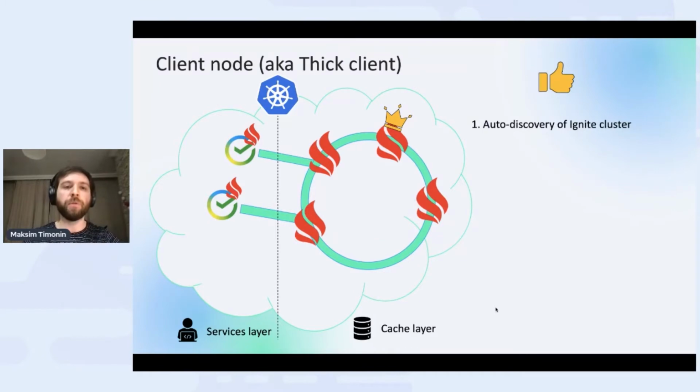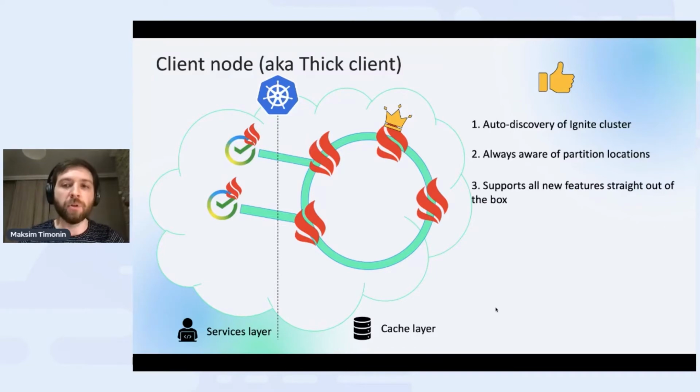So from this point of view, it looks like the client node is a very good choice because it supports discovery of the Ignite cluster. It is always aware of partition locations. It supports all new features out of the box. As already said, a client node shares the same code as the server node does, and it means when a new feature appears in Ignite, the client node will automatically support it, and it decreases time to market for new features.